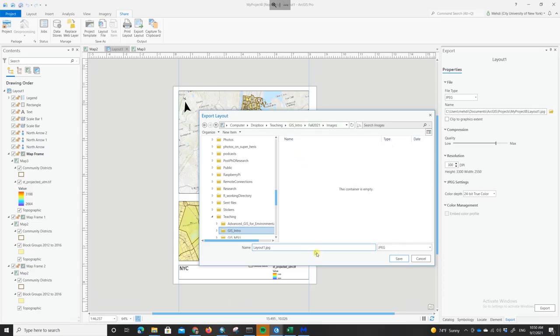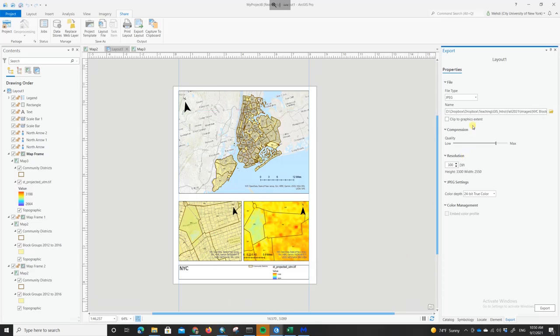So I'm going to save that in my images. I say NYC block groups. So that's JPEG. That will be the location. The quality here, it is important to set the quality. I usually go with the high quality. DPI is the resolution. For a print, the minimum quality I would suggest is 200, but for PowerPoint slides, you can go to even 100. 300 is pretty good resolution.